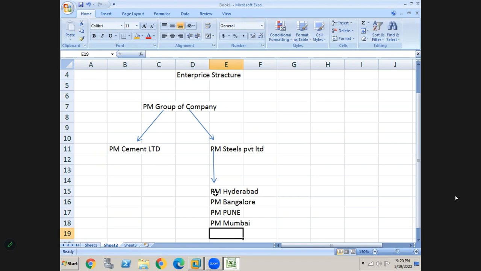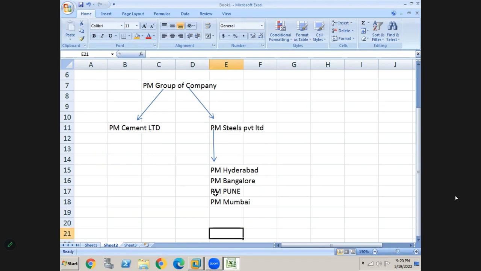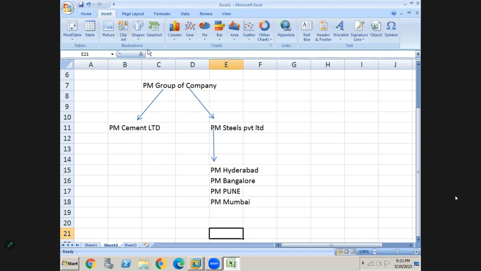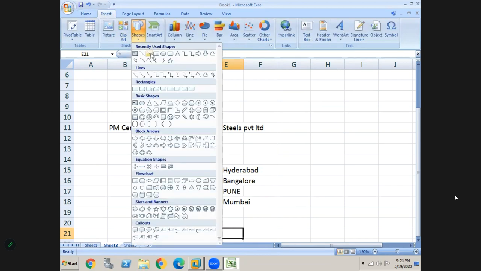Apart from this, what do you observe, everyone? Different departments will be there. Excellent answer. Who is he? Sai Giridhar. Very good, Sai. So even in the company, we observe the departments.